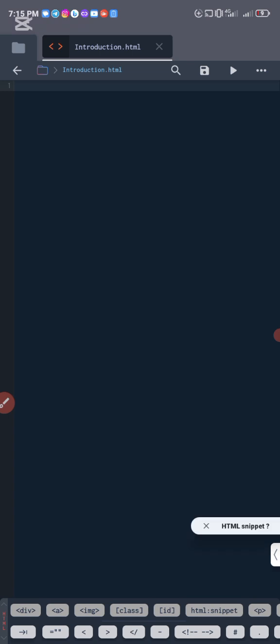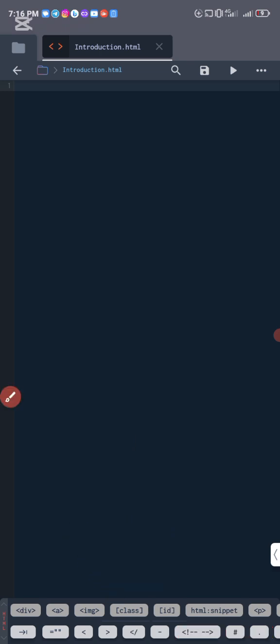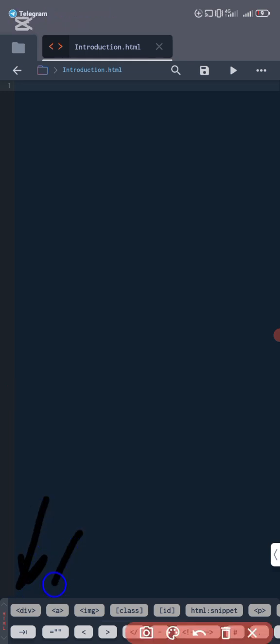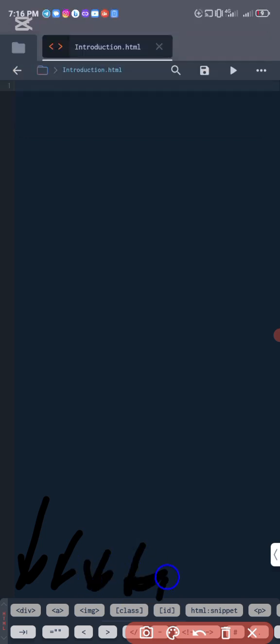All right, so you can see it has taken us to our text editor, where we're going to write our code. So I'll take you guys through some brief things here. What you guys are seeing down here are some of the tools we're going to be working with. So basically this is a div, this is an anchor tag, these are the img tag, that's the image tag if you want to add an image. This is the class, the id.